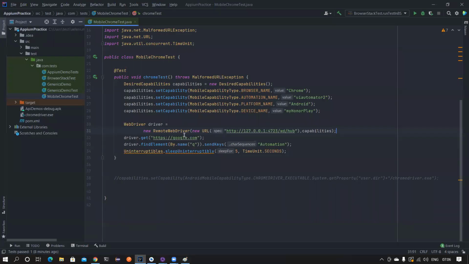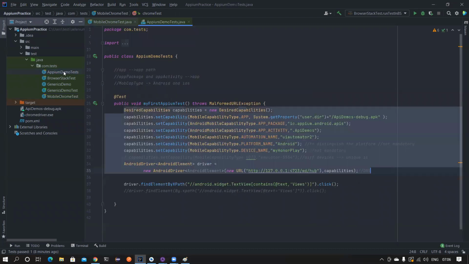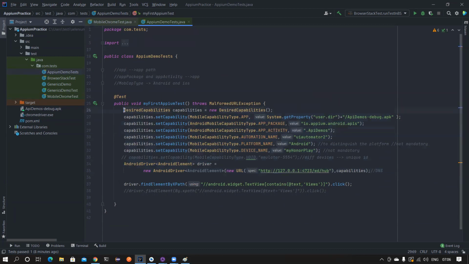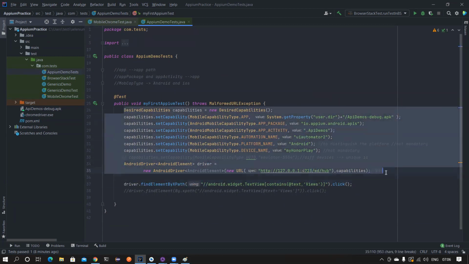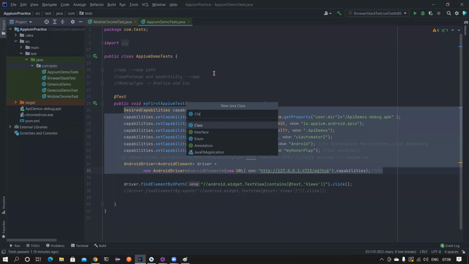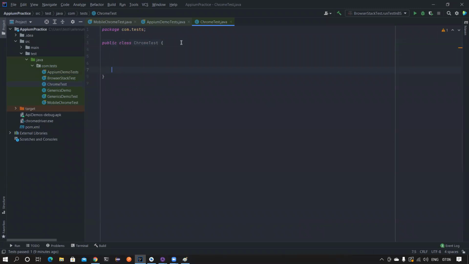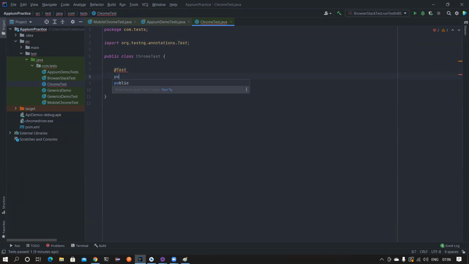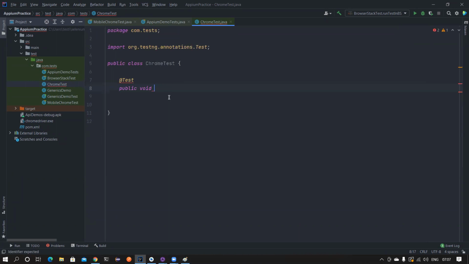Now let me quickly walk through this code. Whatever I have written, it's a very simple piece of code. This is the code that you normally use. So let's copy till here, and then let's create a new test class, ChromeTest. Everything remains the same, just small changes. Let's just for now give test1 as the name.